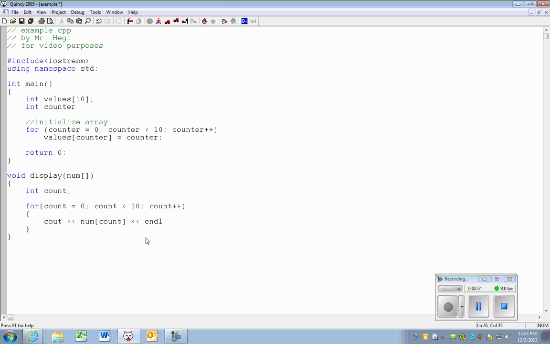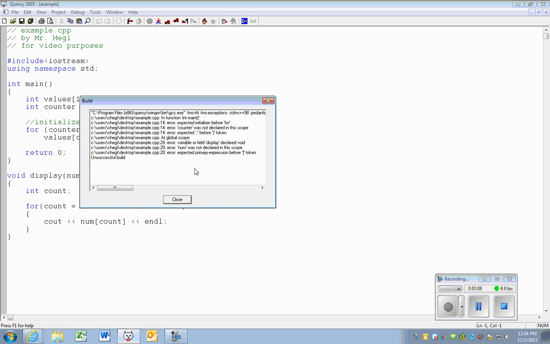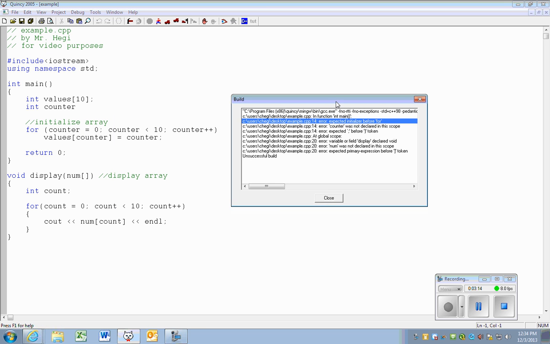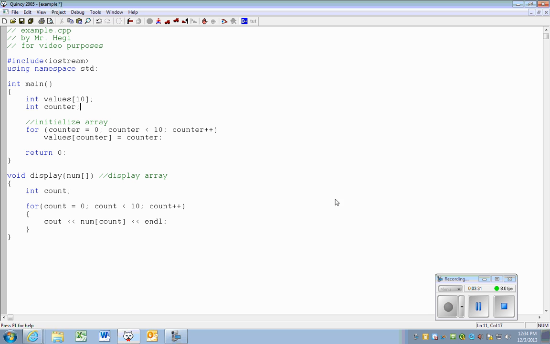Put an endl in there, and let's try putting comments on this. Display array. Let's try building. Whoa, no. Okay, so I've got a lot of mistakes to fix up. So it might just be one. That often happens. Expected initializer before... You probably spotted it before me. Missing a semicolon. Let's see what that does.